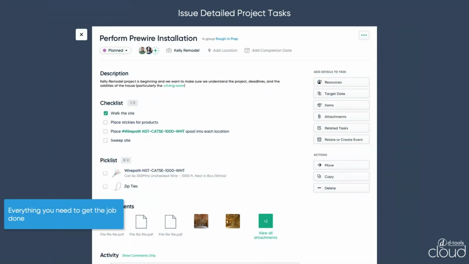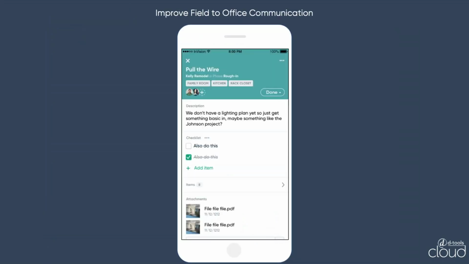And you can add the necessary detail onto each task from description, checklist items, pick lists, attachments, comments, and issue these tasks to your installers. And probably most importantly, collaborate with your installers in the field on each task so they know what to do and can communicate status updates and questions back to you.